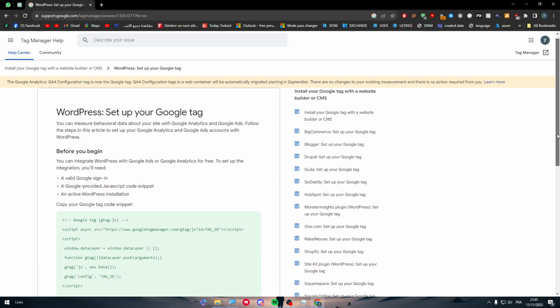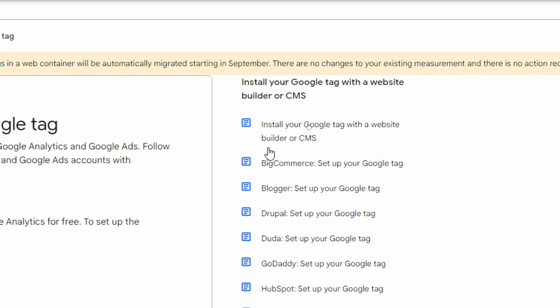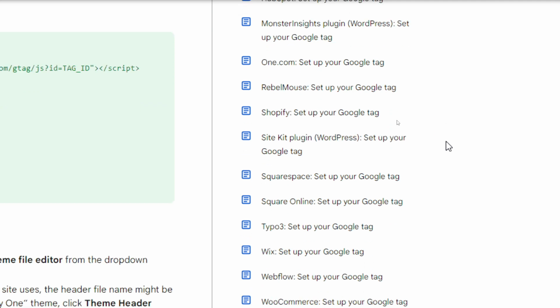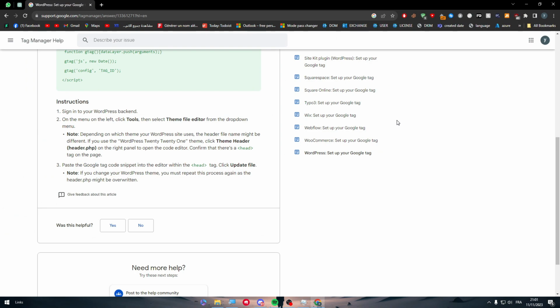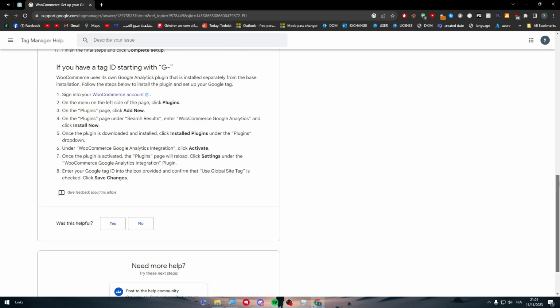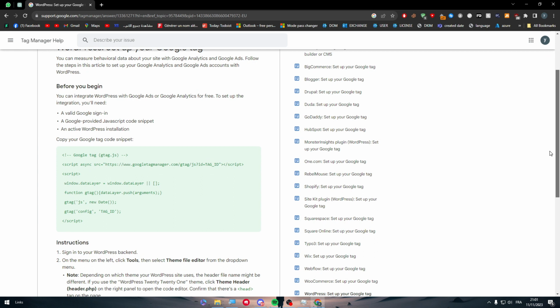And as a side information, guys, this Google Tag could be installed with any other platform. For example, there's BigCommerce, Blogger, Drupal, GoDaddy, HubSpot, Monster Insights, One.com, Shopify, Squarespace, Square Online, Weebly, Wix, Webflow, WooCommerce, and finally WordPress, which is our topic today. So you can connect this platform with many other platforms, and they will be basically the same way. Sometimes you just have to install the plugin, and sometimes you will have to add the code inside of your HTML code or inside of your scripts.